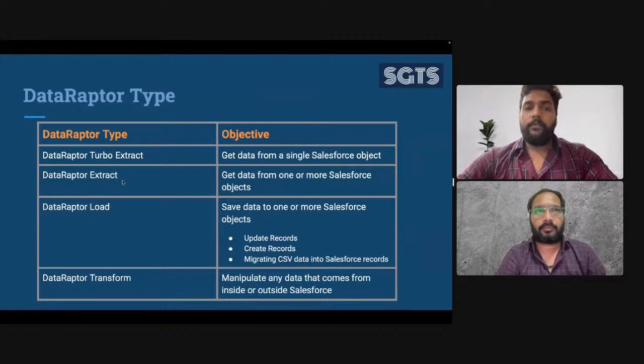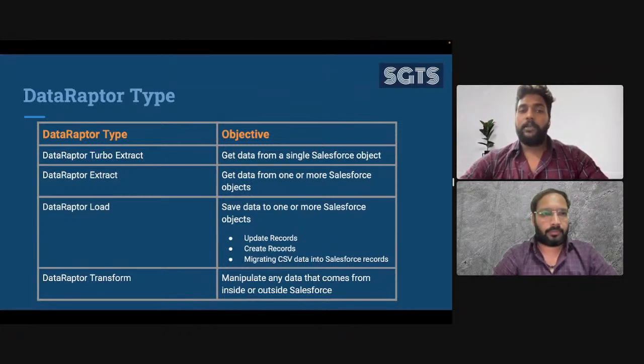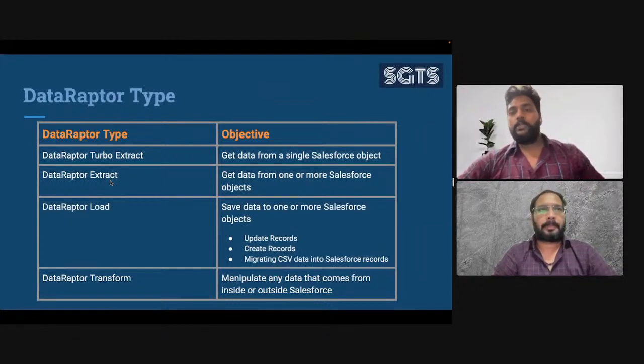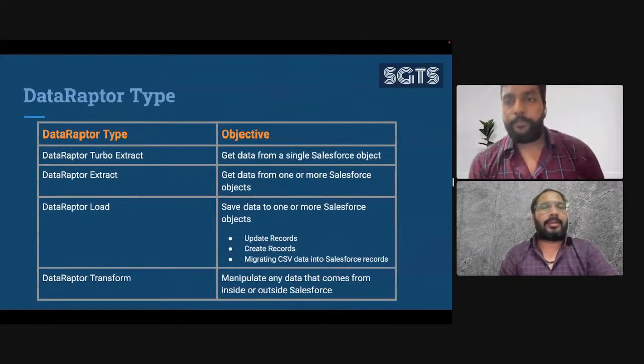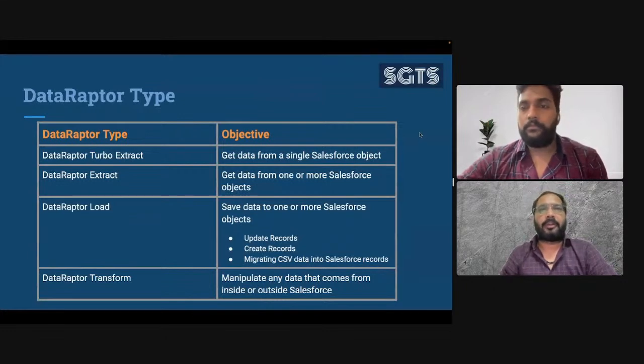So why did OmniStudio create these 2 Data Raptors? Because Data Raptor Turbo Extract is a faster data reading process from your database. So if you want to fetch data from a single object, you must use Data Raptor Turbo Extract because it is a bit faster compared with Data Raptor Extract. These are the 2 major differences between them. I think we can proceed with these two. Data Raptor Load and Transform we'll cover in upcoming sessions, so we can skip those as of now.